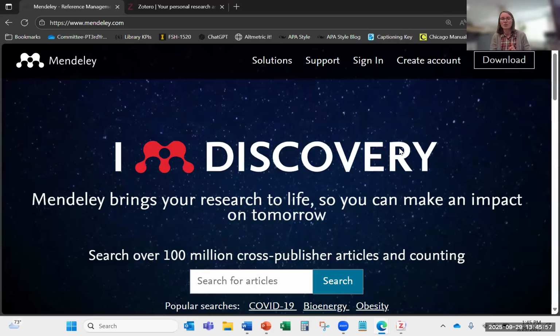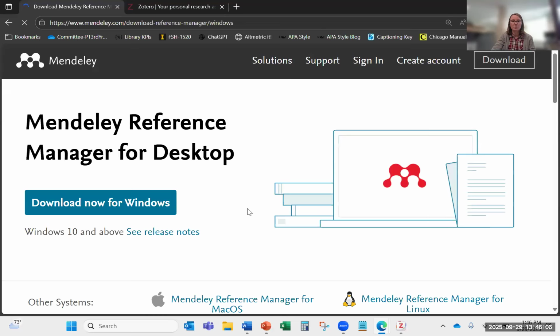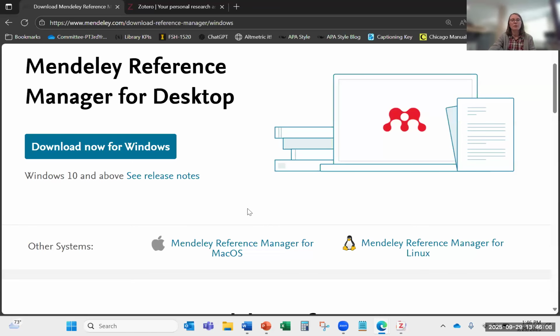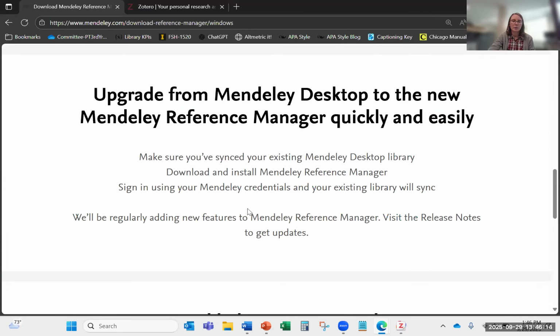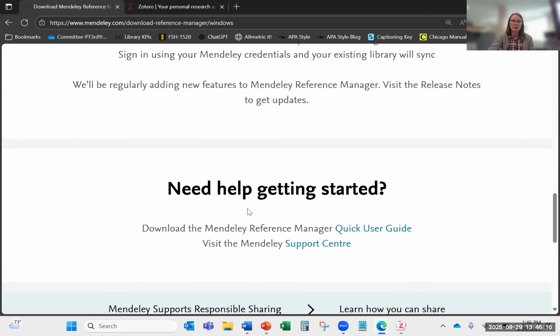So to install the desktop applications for Mendeley, you just go to www.mendeley.com. Up here at the top, you click download, and it's going to give you the option based on your operating system. So I'm using Windows, so that's what it's going to offer for me. And it's going to give a little bit more information about things that I could use here.